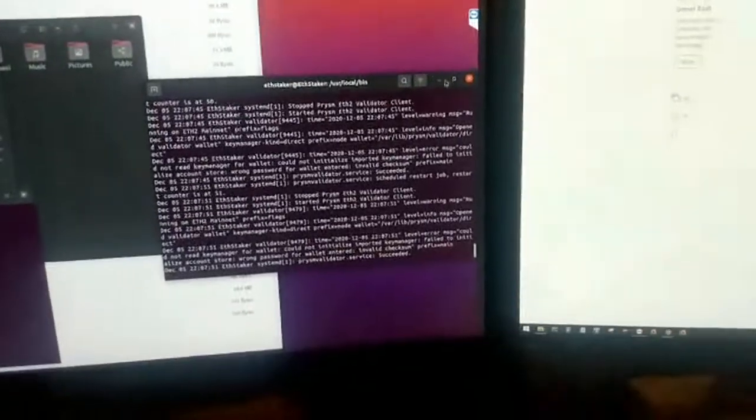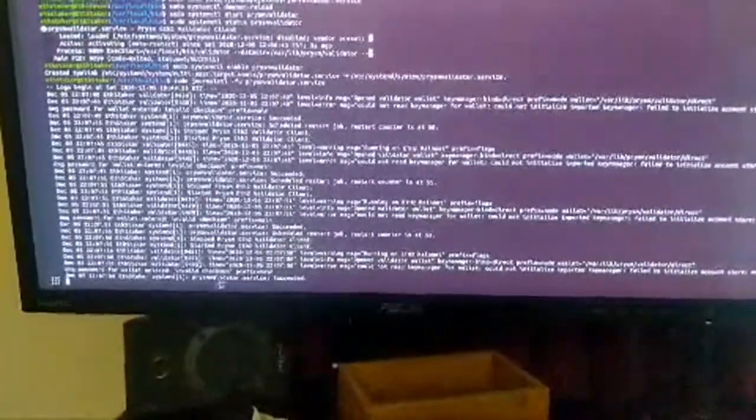And we have, it says succeeded down here. Let's see what this looks like. Started Prism validator client.